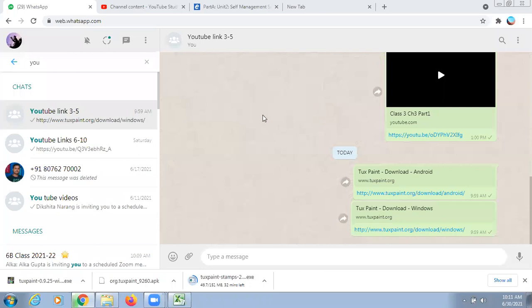Okay, children, let us learn today how to install Tux Paint. I have provided you these two links in your class group. One is Tux Paint for Android and one is Tux Paint for Windows. It means if you have a computer or laptop with the Windows operating system, then you can download Tux Paint using this link.